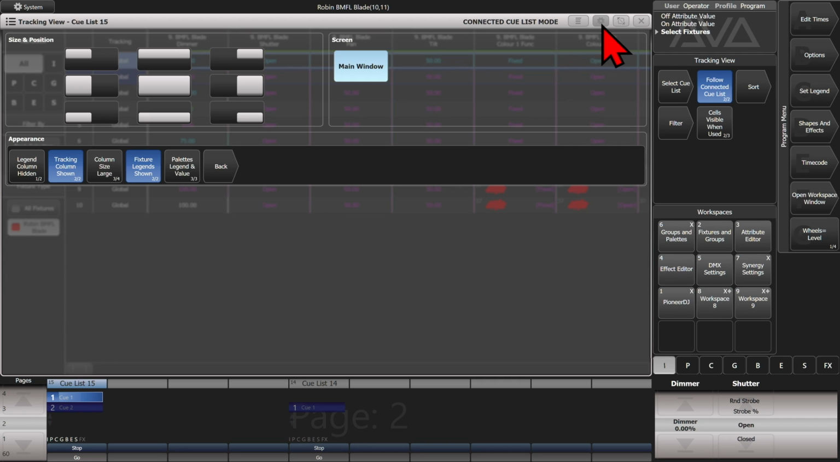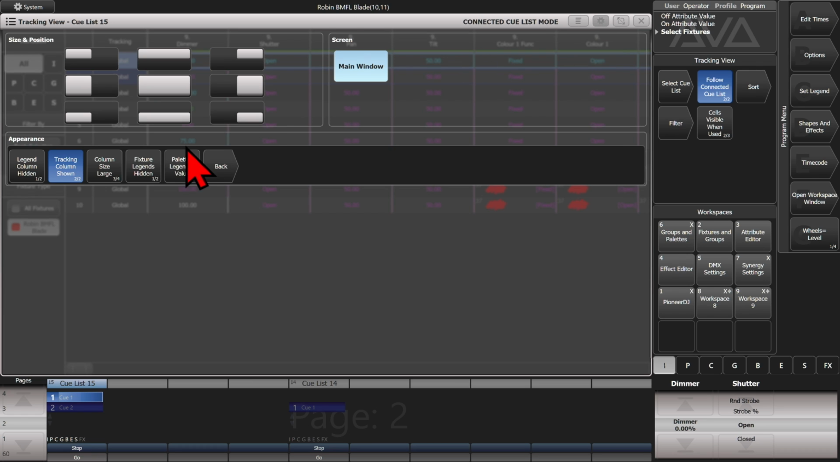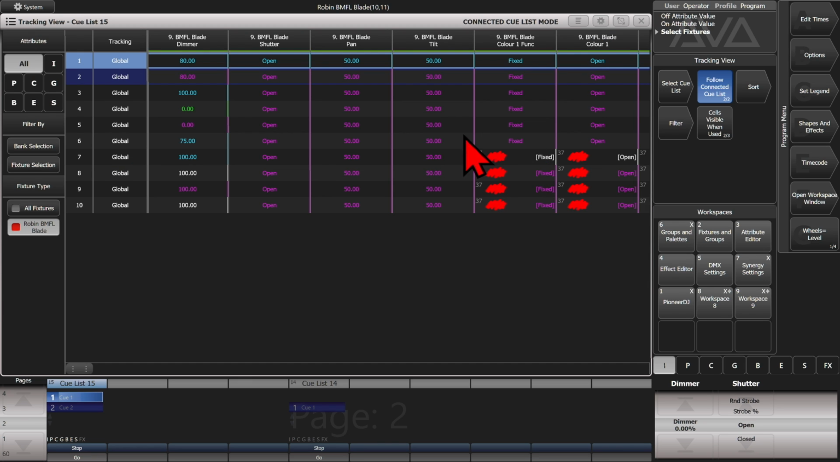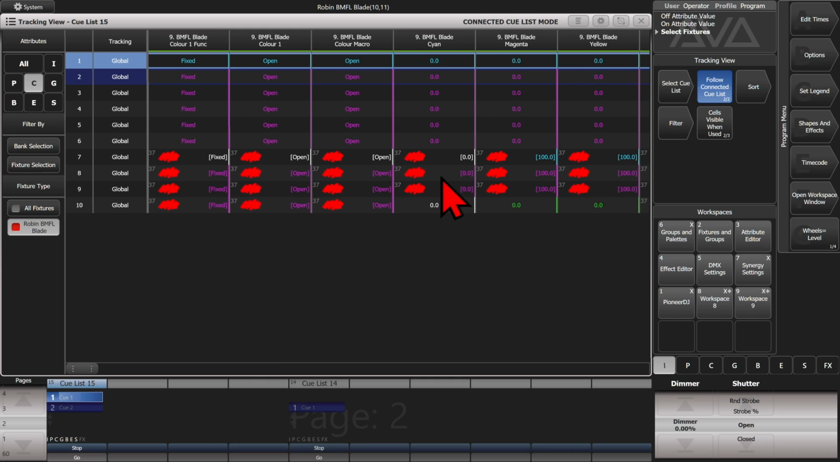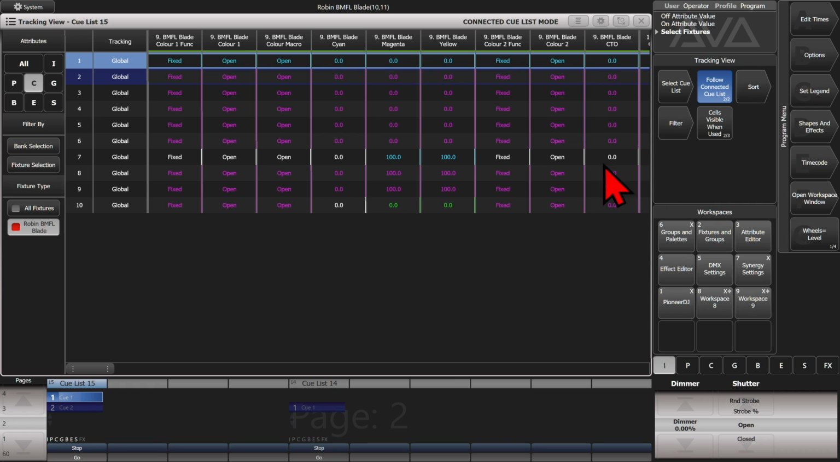If I change to fixture legends, I can have it show the fixture legends at the top or not. So it shows our legend for it, or we can have it show just the user number. We can also have our palettes show our legend and value. So here we see we've got palettes in our colors, and we'll just filter out the colors. We can see that it has the color swatch from the legend of the palette as well as the value. So we change that to hide the palettes completely and show just the values recorded.